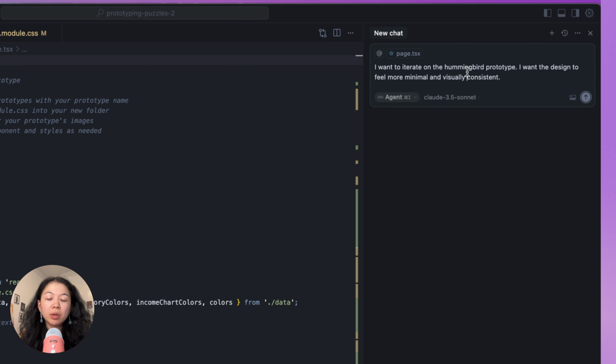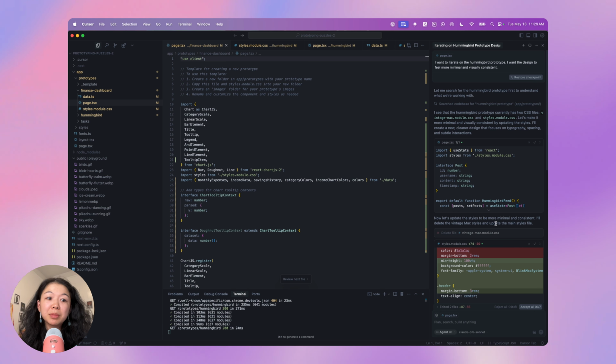Remember that when you're working on a new prototype, you have to say, I want to iterate on the hummingbird prototype. Also make sure to start a new chat, because if you start talking in the previous financial dashboard one, it'll likely start editing that one instead. So I'm going to say I want the design to be more minimal and visually consistent. Something interesting just happened where it decided to delete the original CSS file so that I could start from scratch. Let's see how that goes.